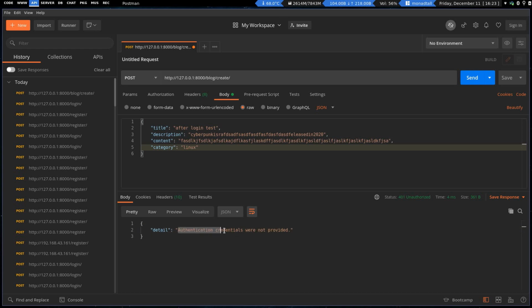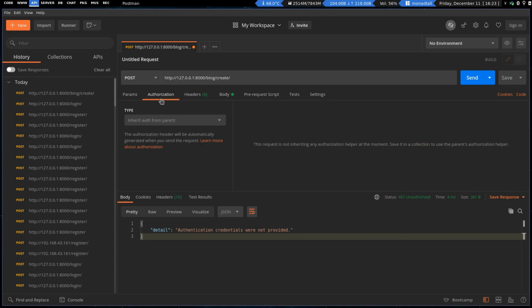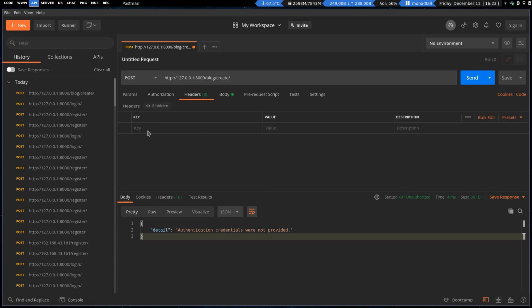Detail authentication credentials were not provided. Okay, so now to be authenticated, we have to pass a header, which is authorization header. So authorization, and here in the value we are going to paste a token value, this was a token value. So now if I post it now, what the fuck?